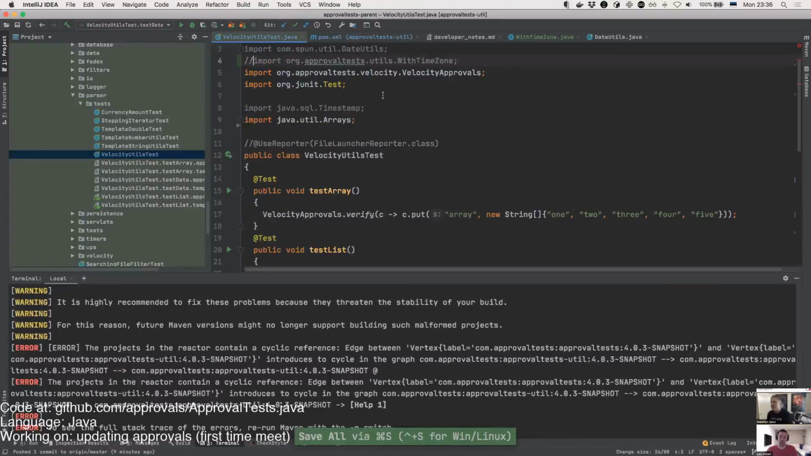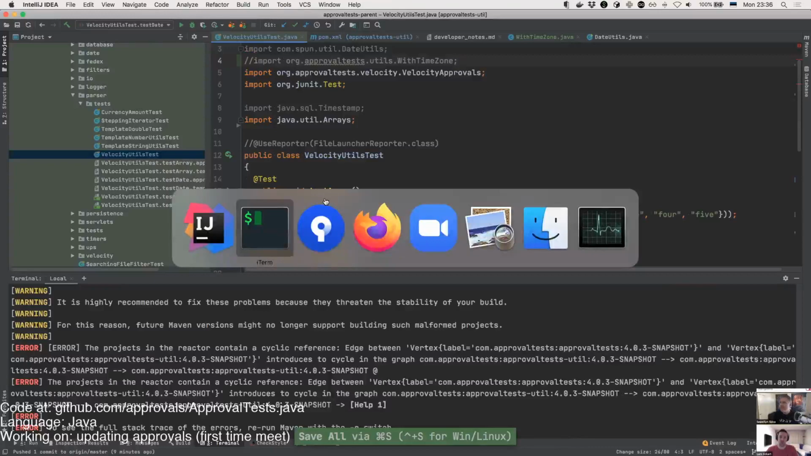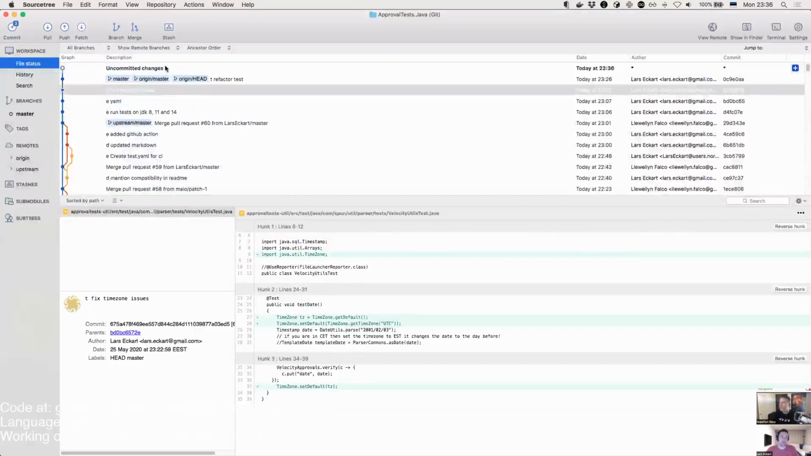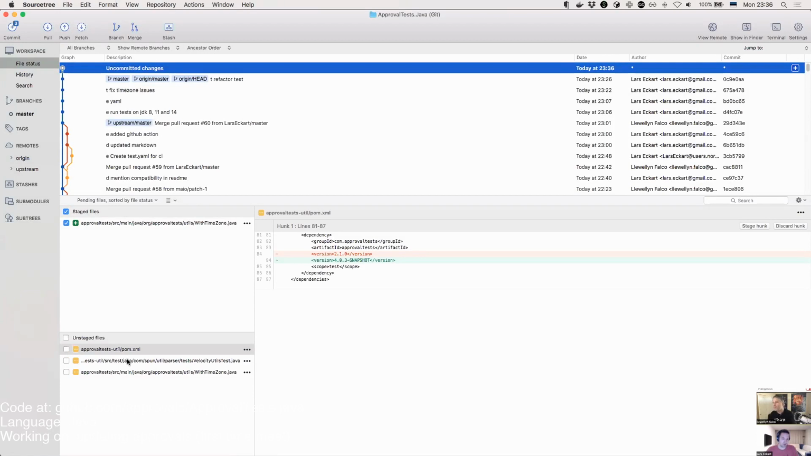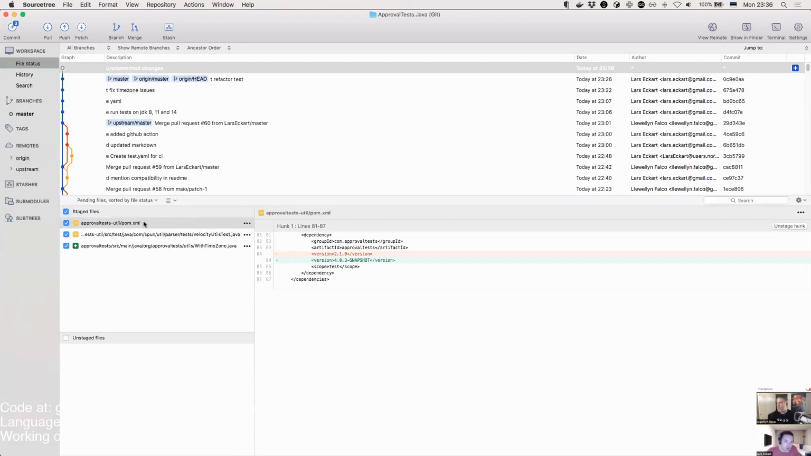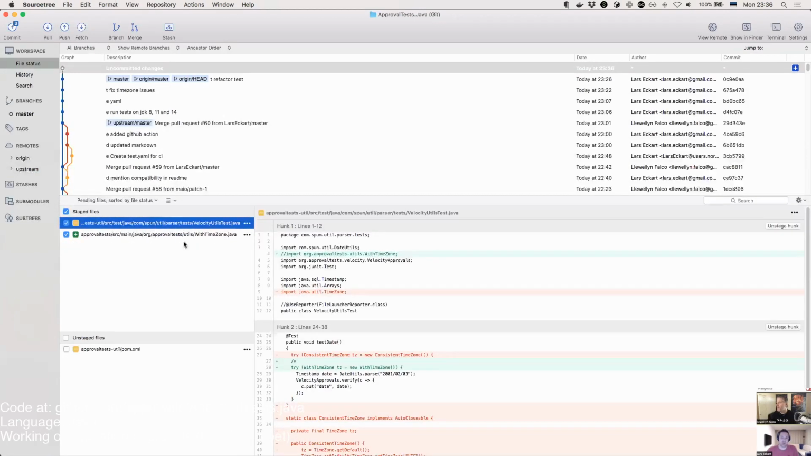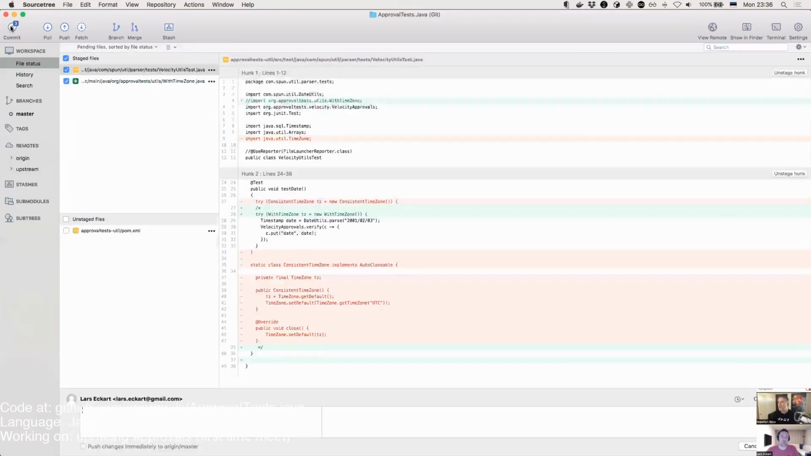And then let's do a commit. Which of the files do you want me to commit? Don't commit the POM file. Okay. Commit the other two. Okay. Yeah, a capital F Feature. Added with time zone. Push this and do a pull request.